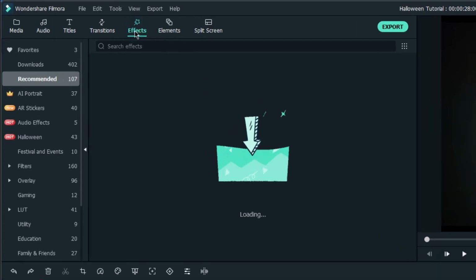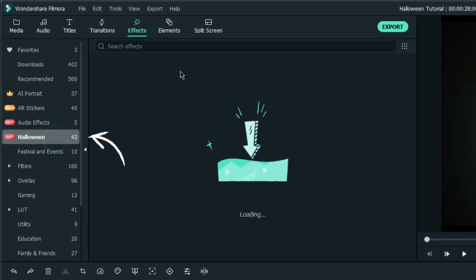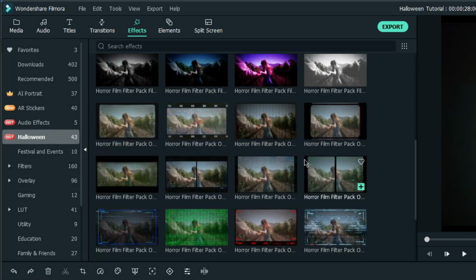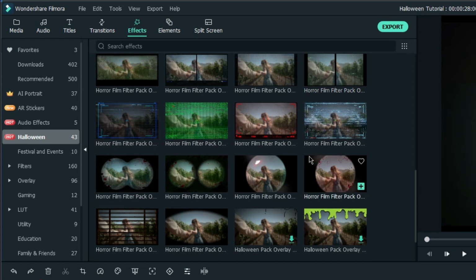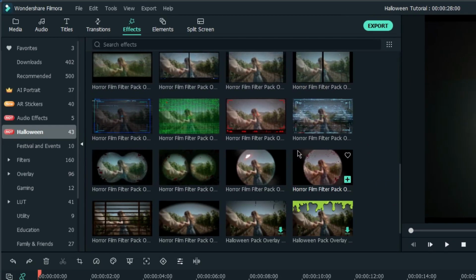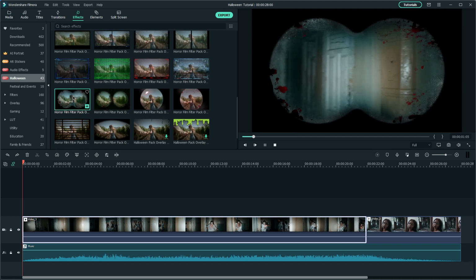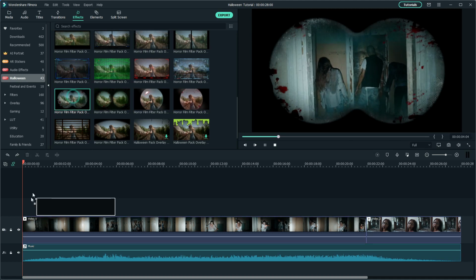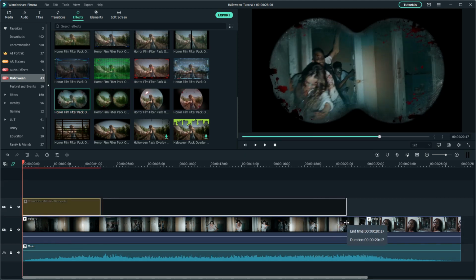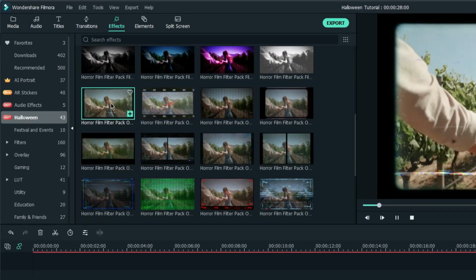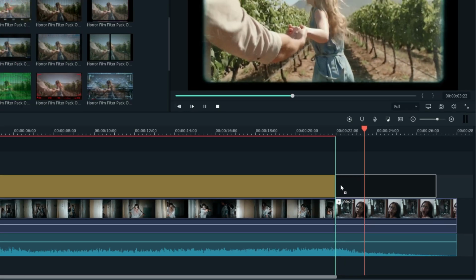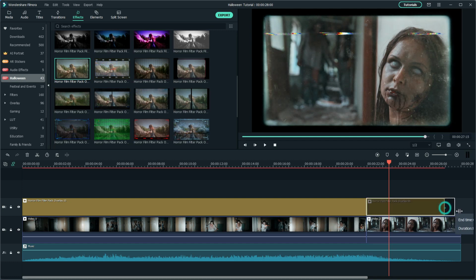Head over to the Effects tab and select the Halloween collection on the left. You'll see tons of Halloween-related effects here. As my footage is a first-person view, I'll add this goggle overlay with blood on it on top of my footage to create a surreal look. Next, I'll also add this overlay for the last video clip, as it looks surreal with the fingerprints and glitches.